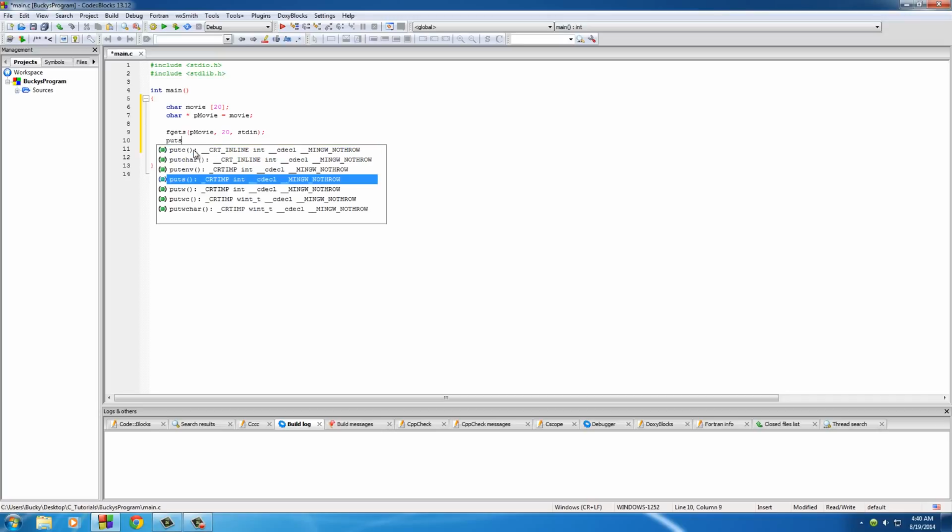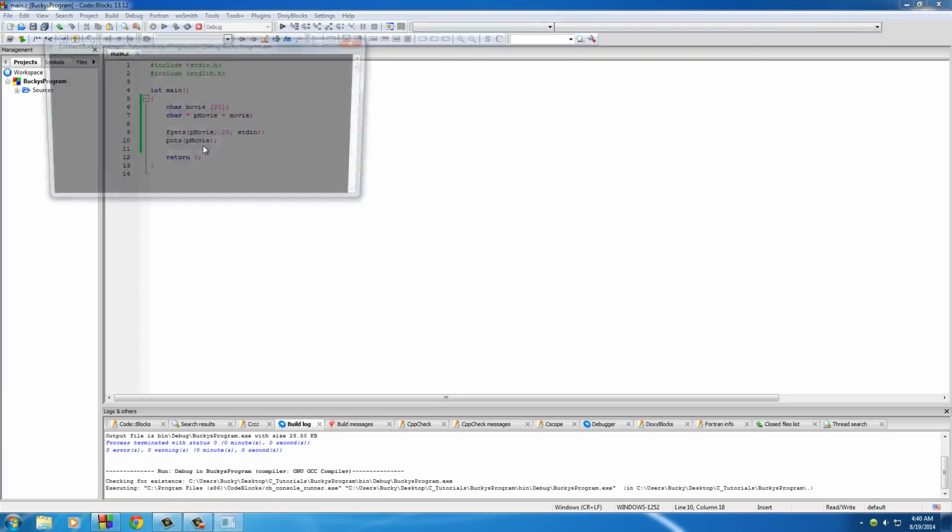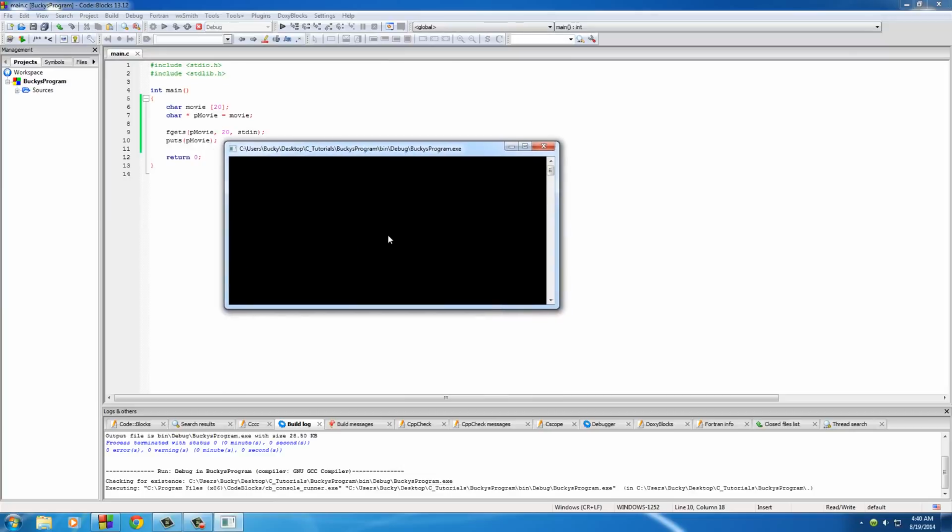So now we can just do something to display that, like puts pmovie, and whenever I do, check this out. I'm going to run this and we don't have any prompts, but pretty much it's saying, okay, give me the title of a movie. I'll put something like, Bucky is awesome at programming and he likes dumplings. You know, probably a movie that I would definitely see in theaters, but hit enter and it's going to print it out and it's going to say Bucky is awesome at, and that's it.